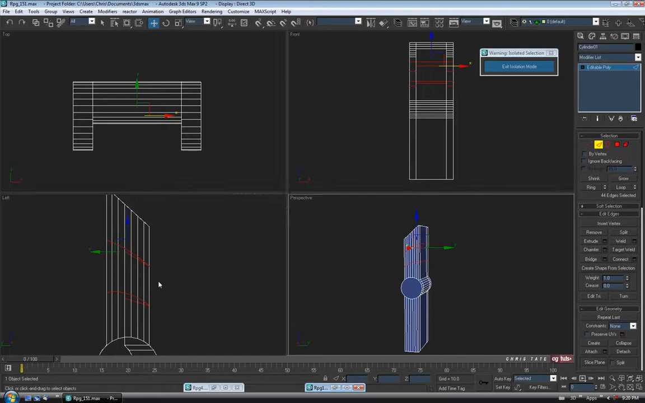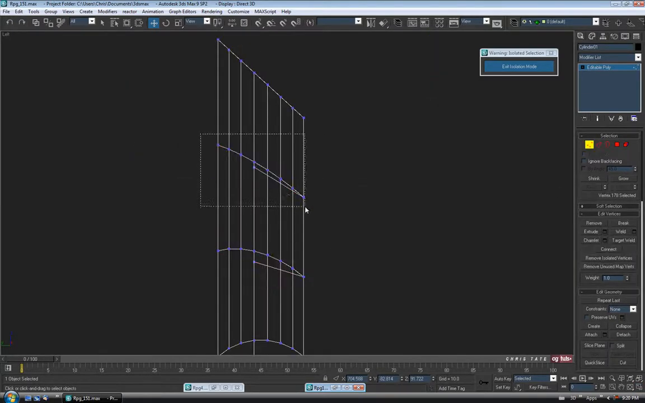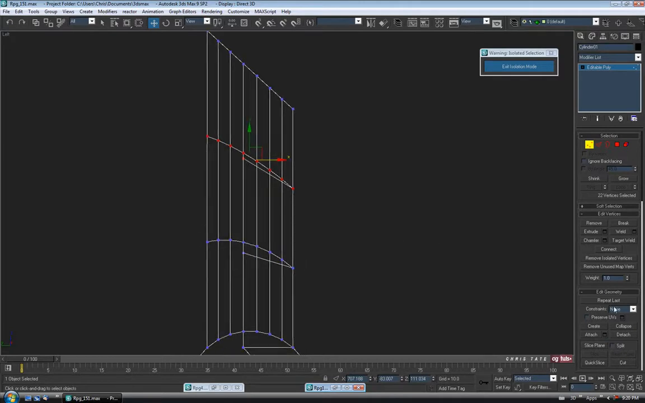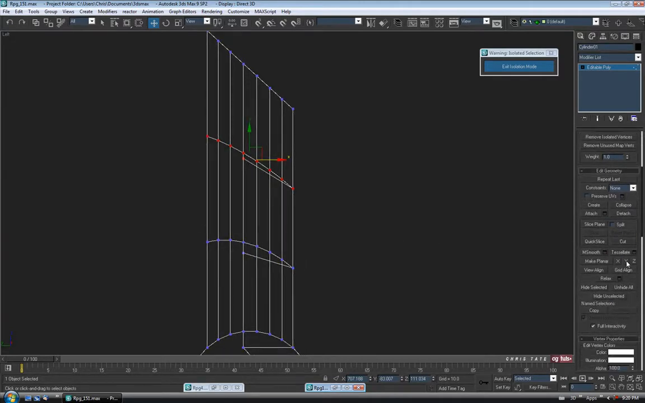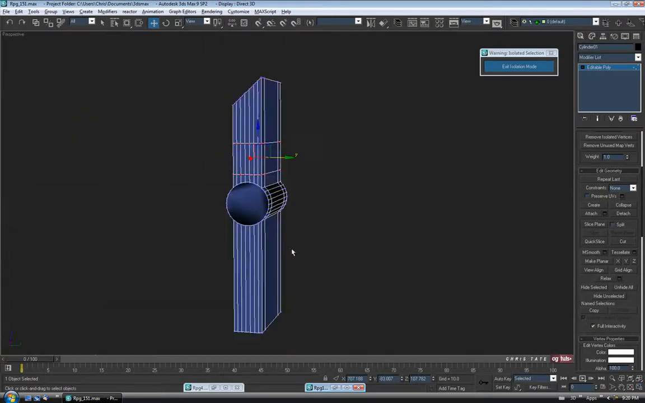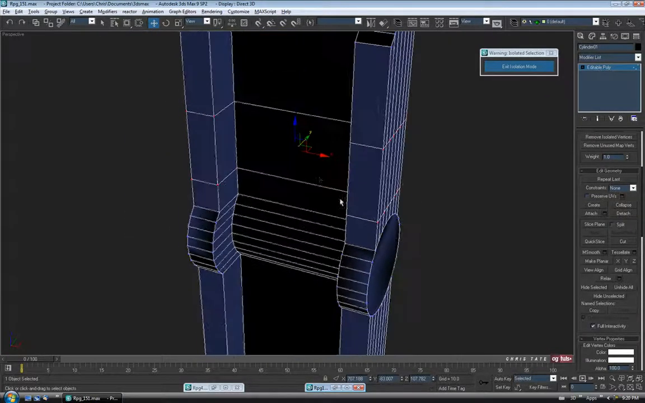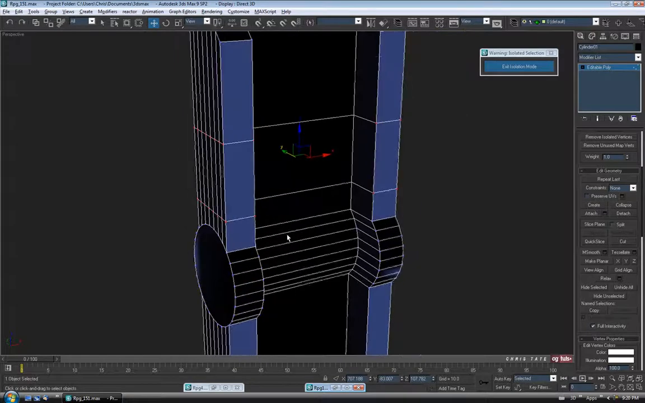Alright, then we'll go back to the left view, go to vertex and just grab all these verts on that edge loop on the top and go down and straighten them out by hitting Y on the make planar. Alright, same with this guy, Y. Alright, let's grab both of them and just move them down closer to the circle here. Okay, just like that, and we'll just push this through to create that hole.